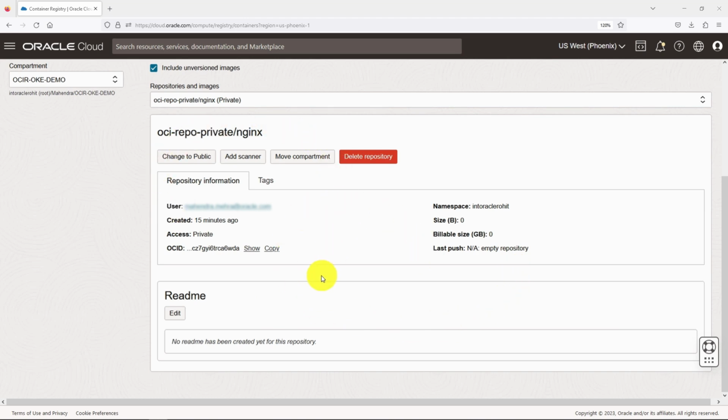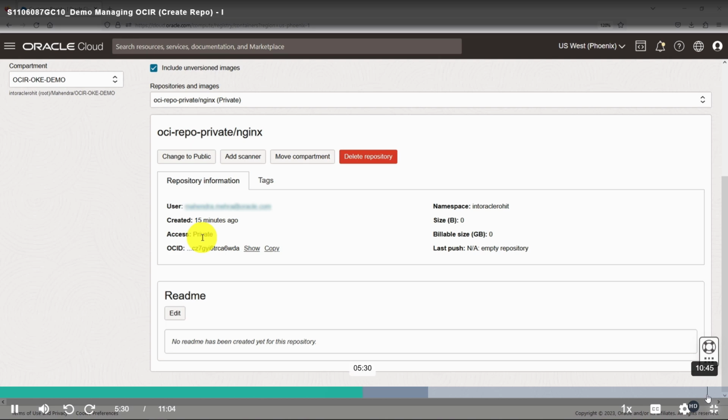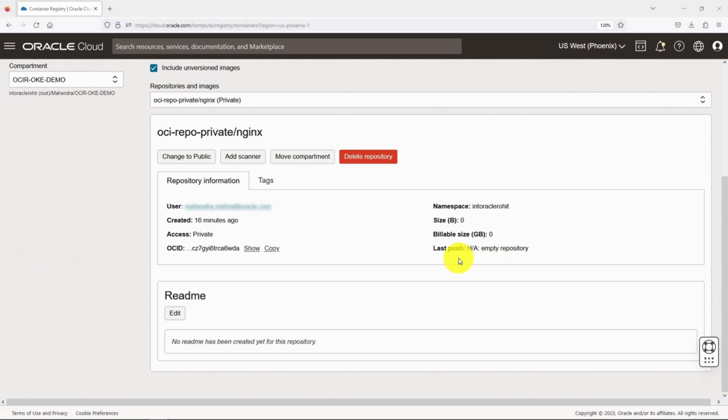Let's understand what all details we get to know about a particular repository. Details such as the user who created the repository, when it was created, what kind of access the repository has, the repository's unique identifier, the namespace in which the repository is created, the total size that the repository is holding, basically the container images size, and the billable size in GB. And again, the last push, basically when an image was pushed into this repository. Currently there are no images, so it's not applicable for an empty repository.